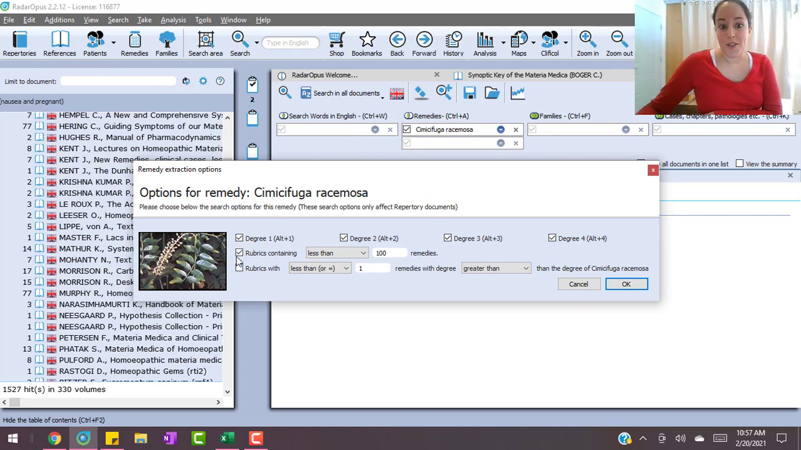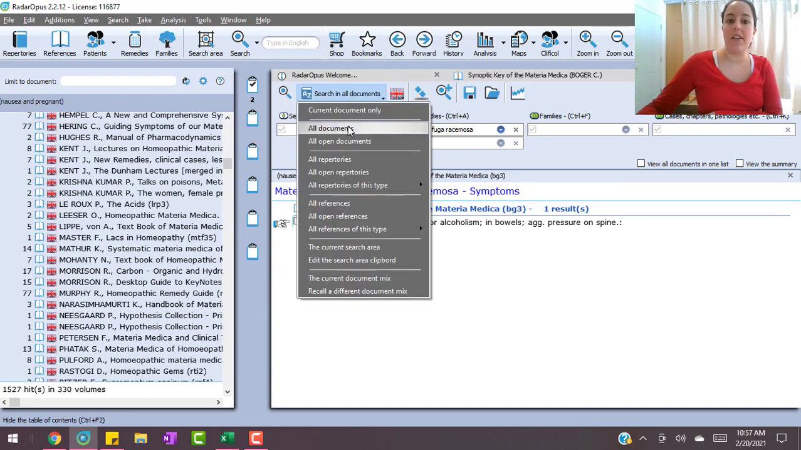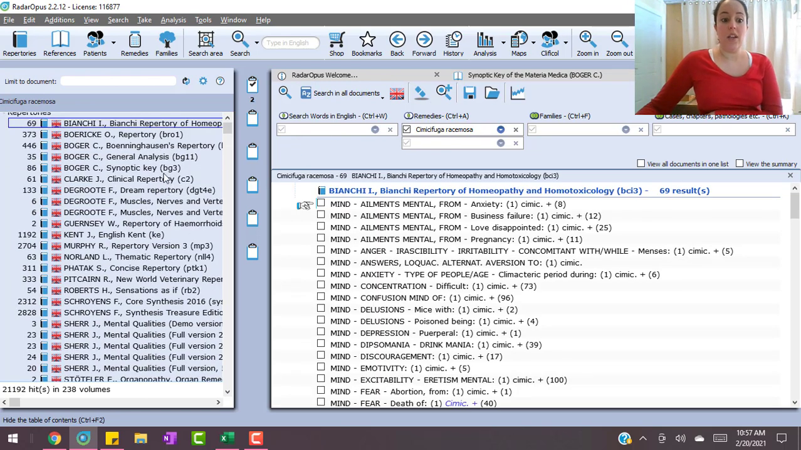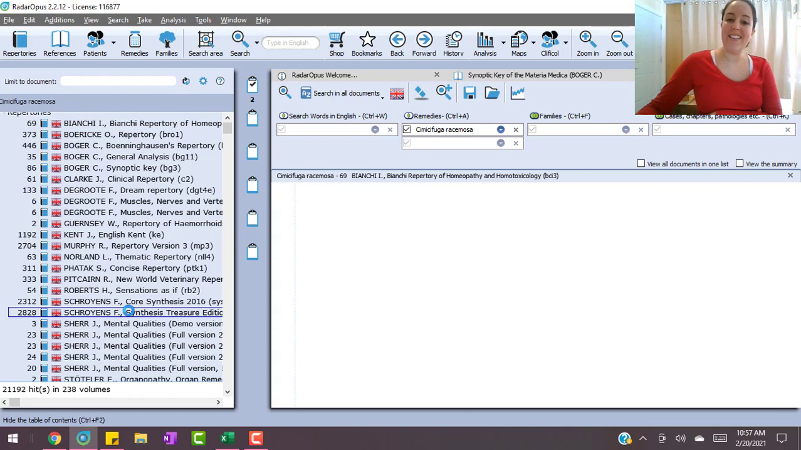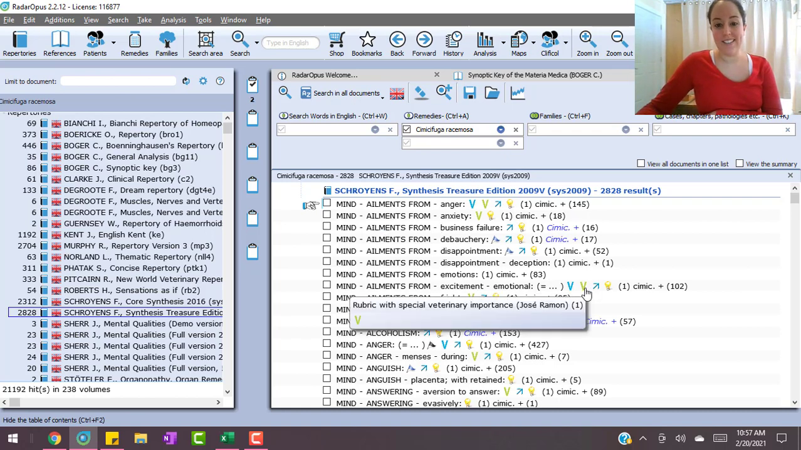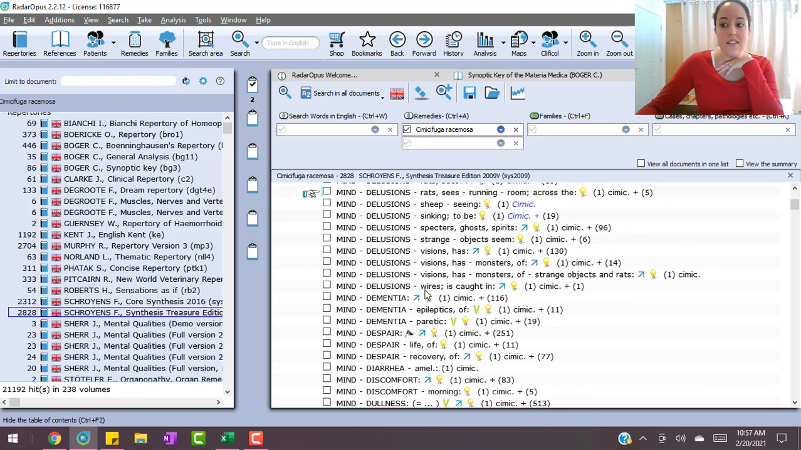So I don't want to do it, so I'm going to uncheck that box, but here I'm going to search for the remedy Cimicifuga in all of my documents. And what I can do now is I'll click on Schroyen's. There are 2,800 rubrics that have Cimicifuga as a remedy. And from here, I can go down and look at all of these.